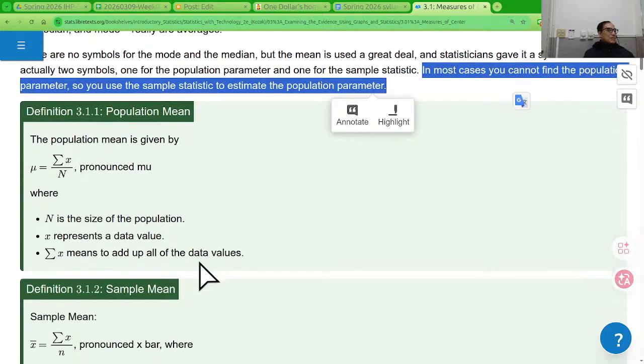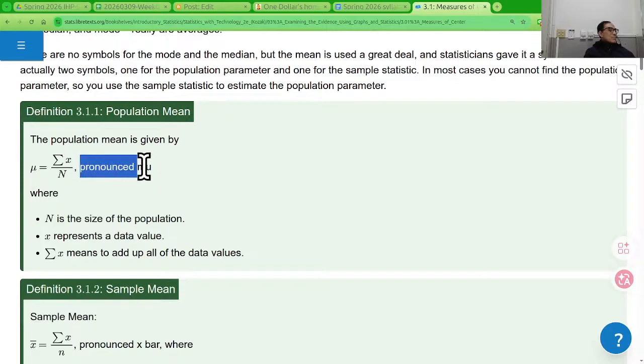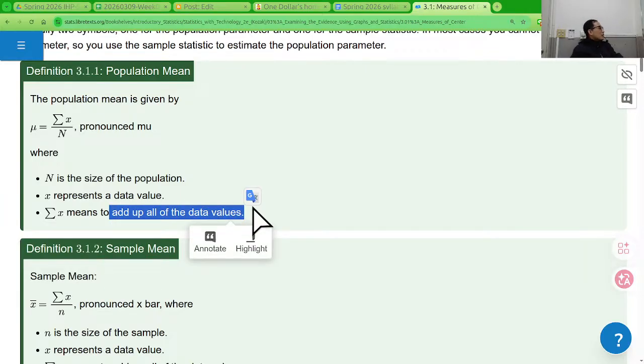Okay, let's come here. Population mean, the symbol is mu. What does it mean? The sum of x, divided by the number, pronounced mu, where the capital N is the size of the population. X represents a data value, and sigma means to add up all the data values. So you will understand why the first time.